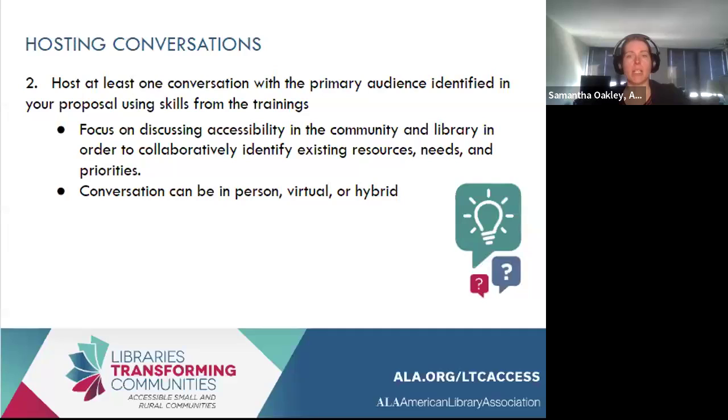Once the project director completes the e-course, you will need to host at least one group conversation with your primary audience identified in the proposal. Your conversation should focus on discussing accessibility in the community and library in order to collaboratively identify existing resources, needs, and priorities. Conversations can be in person, virtual, or hybrid. They can also take place in or outside of the library, whatever works best for the audience you choose.